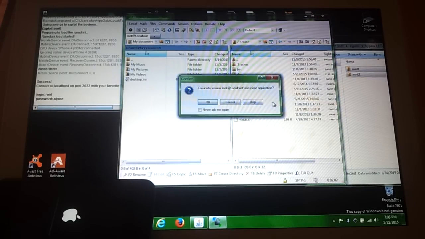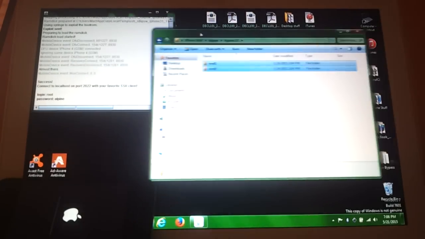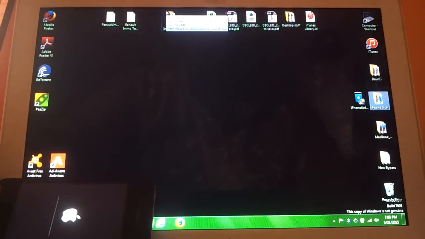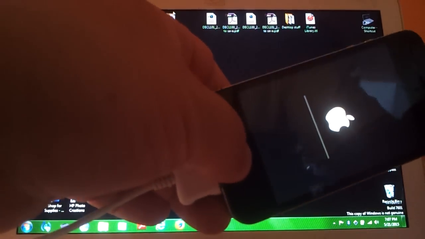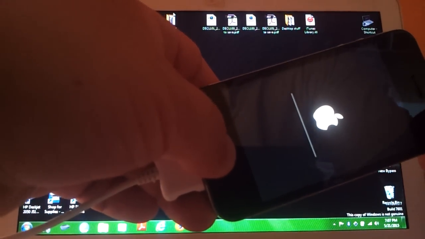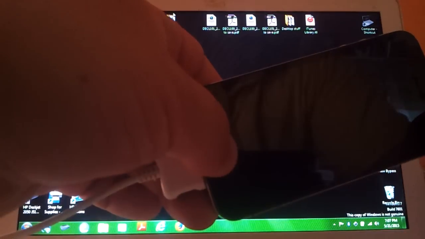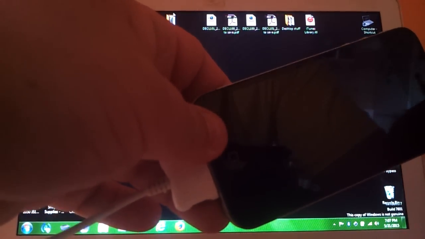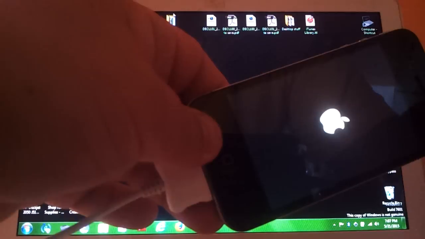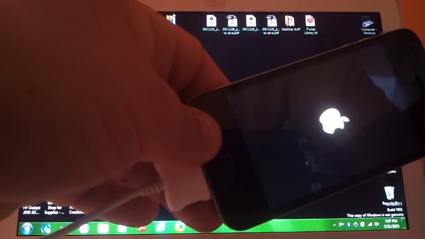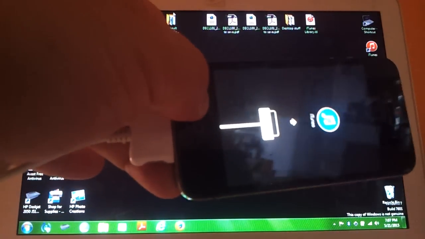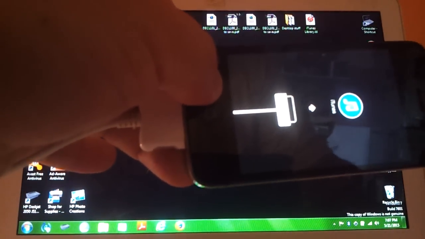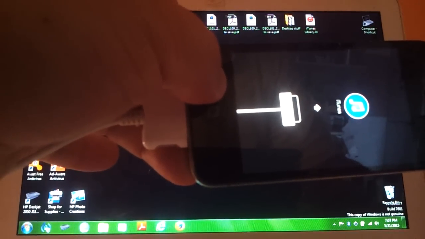You can close that out. It'll say terminate session. Okay. And we can close our Java window. So now I'm going to hold down the power button and the home button. Now after you boot up, it's going to boot up in the iTunes recovery mode, and all you have to do is use Tiny Umbrella to kick it out of recovery.